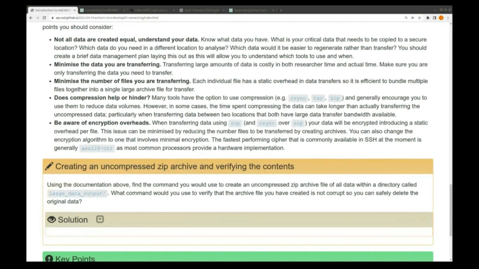I have a question here. I would have thought about using tar. Maybe zip is better because it can be easily used on several platforms, while tar is harder in Windows. Tar is a perfectly valid option as well.